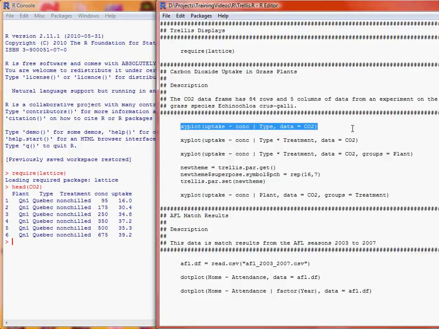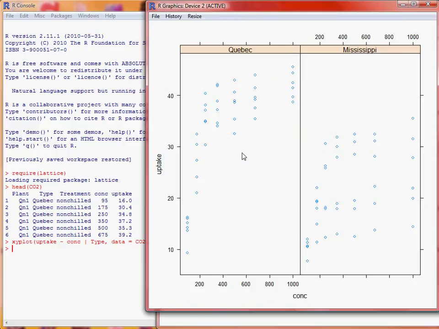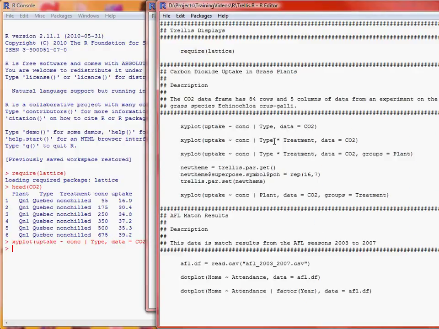So if we run that and just drag the actual graph over here, you can see we've got the plots concentration x-axis, uptake y-axis, and a separate plot for Quebec and Mississippi, which are the factor levels of the type variable. Now what we could do, the treatment is chilled and non-chilled, so we can create an array of graphs based on the types, the two types in the two treatments, and we do type star treatment, and this creates a 2 by 2 array in this particular case. So that's the only change to our function call.